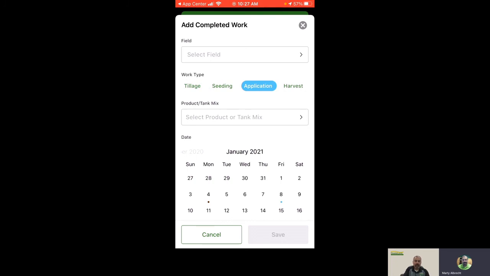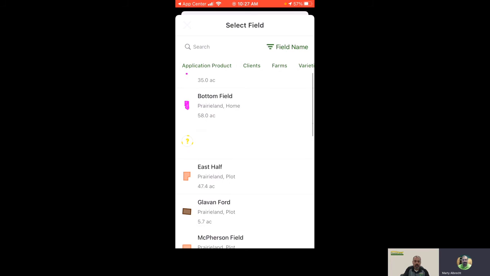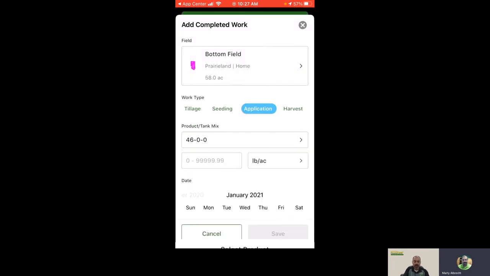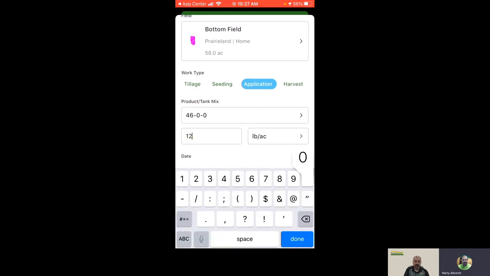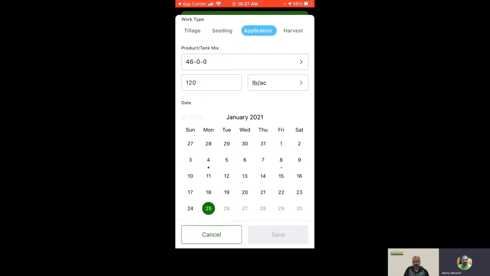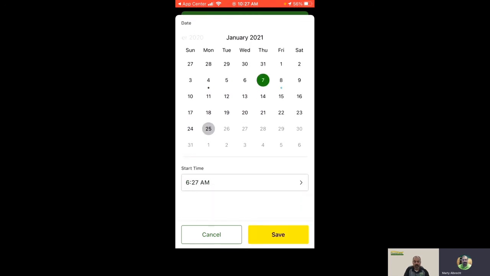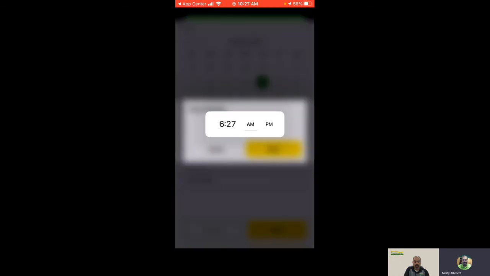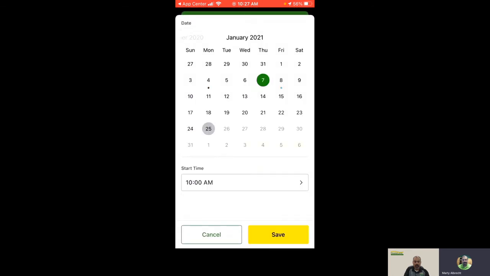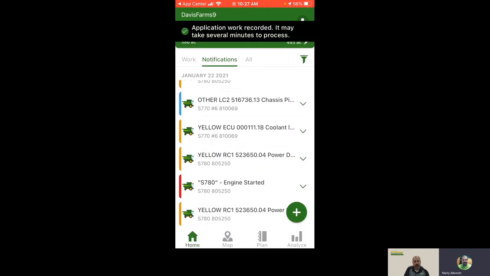So I can go to application. I can go to the bottom field here and say that we're going to put on some 46-0-0. We're going to do 120 pounds of that. And the pounds is right there. Let's say that we did that on January the 7th. Ooh, that's a little bit early. Let's say we started at about 10 a.m. And click done, click save. And there we go. We just added completed work to a field.